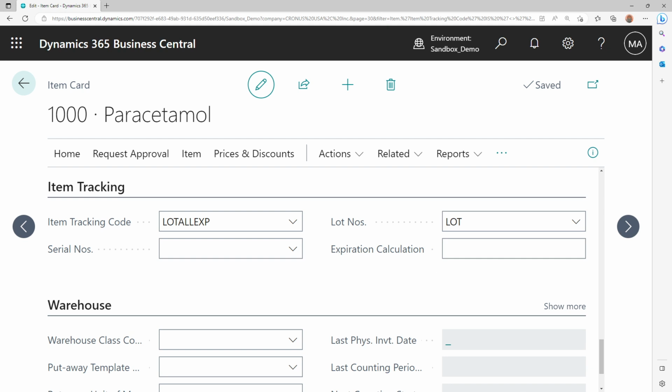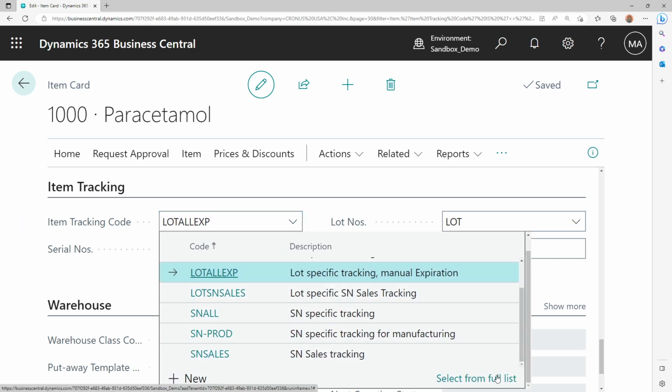While you are purchasing or producing any item, if you have manufacturing in place within Business Central, you would like to force users to enter the expiration date. We also see a field about expiration calculation here, which we'll come to in a while. But to force users to enter the expiration date, choose the item tracking code. By default, there's one called LOTALLEXP. Let's navigate to this and see it.